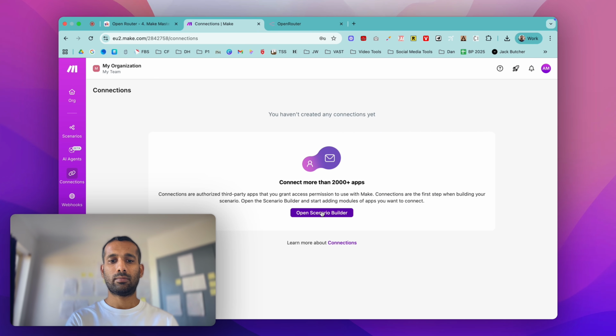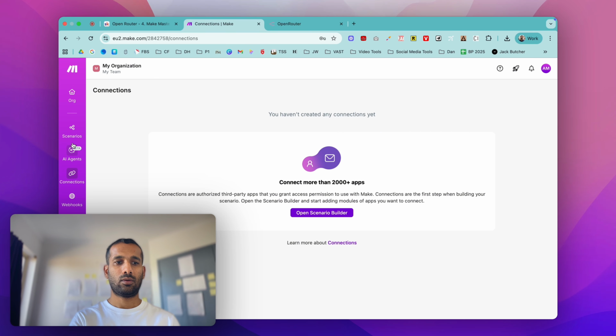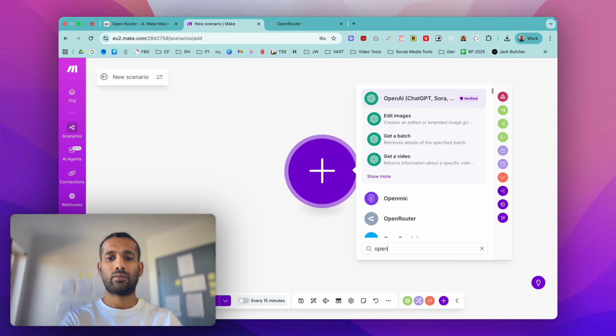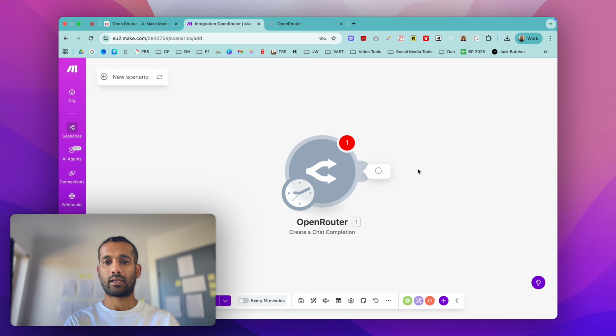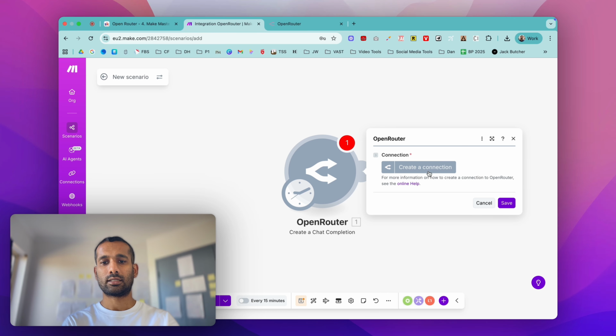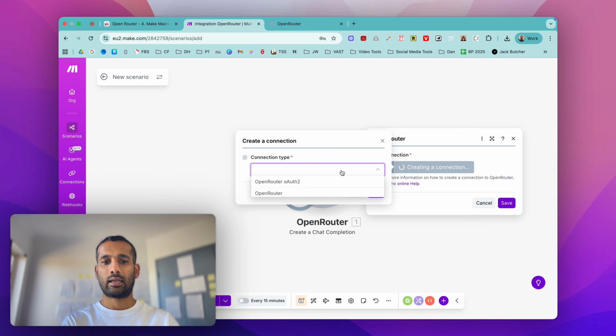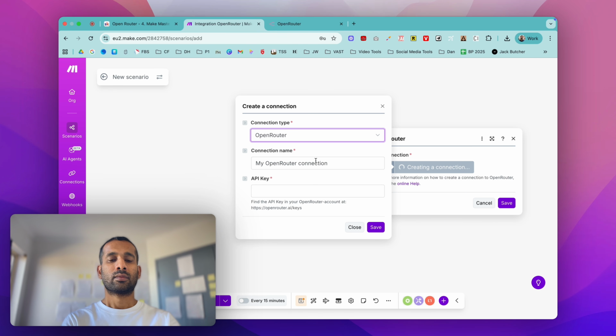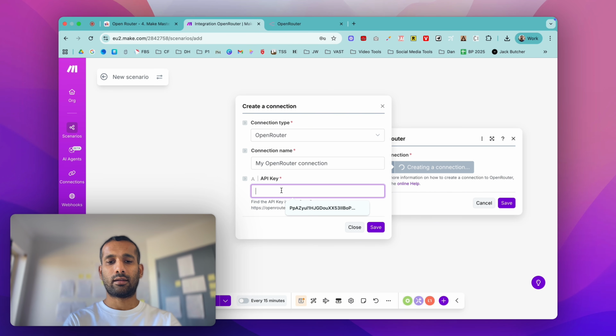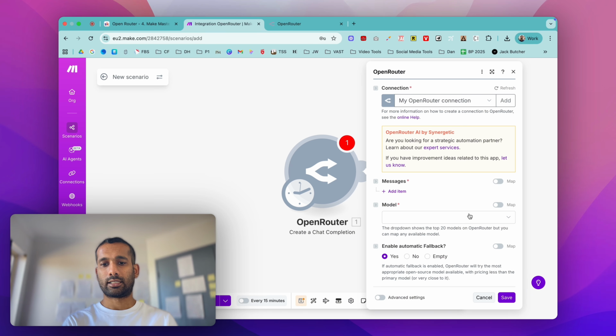If we come back into make and we go to our scenarios, create a new scenario. In here, if we choose Open Router and then choose create chat completion, it's going to ask us to set up a connection. I'm going to click this. It gives us two options. We can use the OAuth 2 way or the normal Open Router way. So we give this a name. If we enter our API key in here and hit save, we'll see that our connection has been set up.